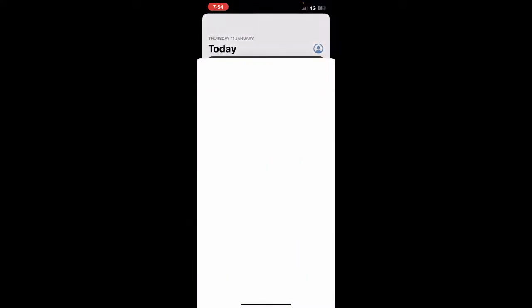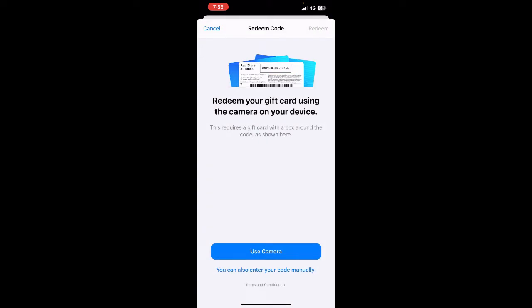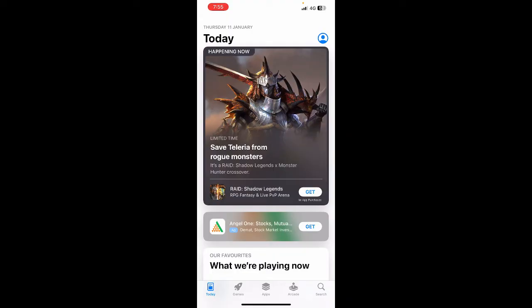So simply redeem your gift card so that you can transfer the balance on your gift card to your Apple ID, so you can share the balance to your Apple ID. So you can either now use your camera, take a photo of your gift card, or you can manually enter the gift card details and then hit on redeem. So the balance will now be added to your Apple ID.